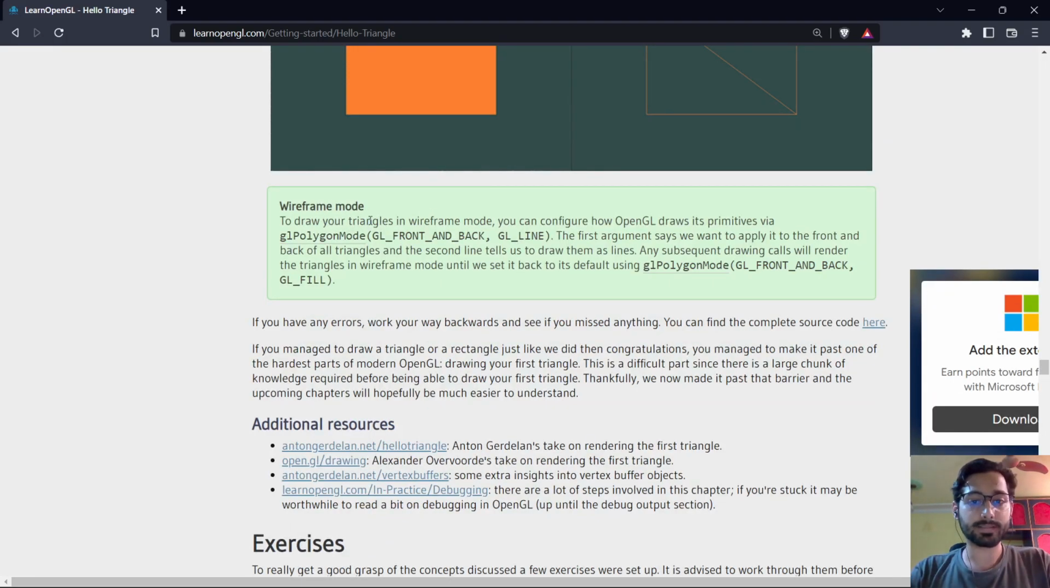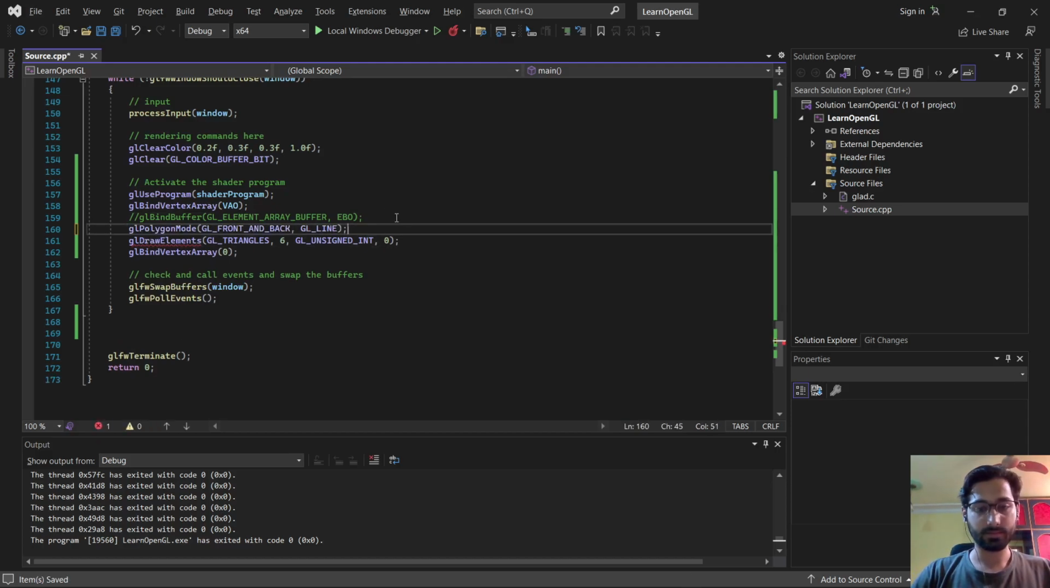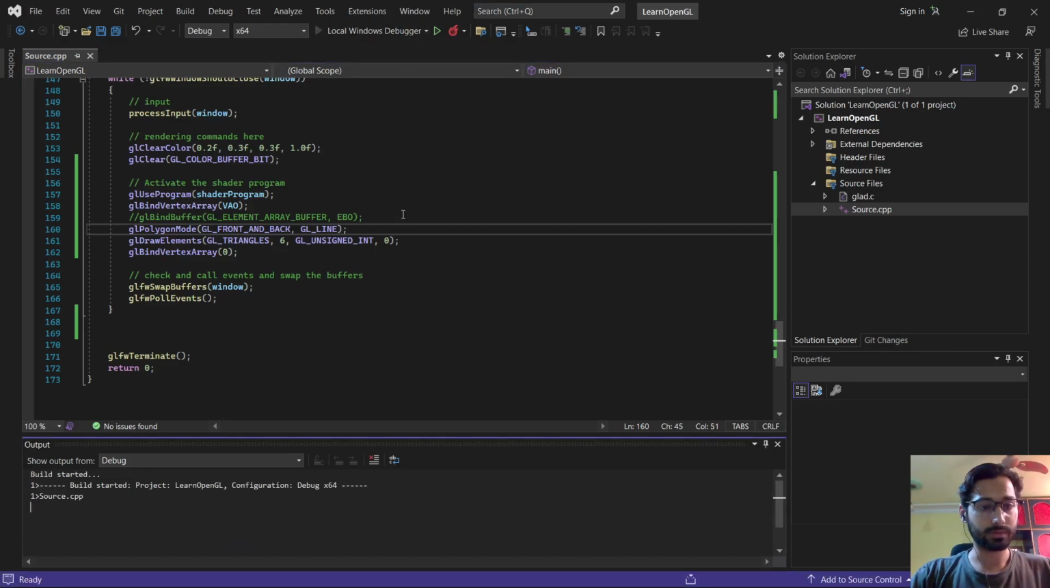To draw your triangles in wireframe mode, you can configure how OpenGL draws its primitives via glPolygonMode(GL_FRONT_AND_BACK, GL_LINE). The first argument says we want to apply it to the front and back of all the triangles, and the second tells us to draw them as lines. Any subsequent drawing calls will render the triangles in wireframe mode until we set it back to its default using glPolygonMode(GL_FRONT_AND_BACK, GL_FILL). Okay, let's try that. So before drawing here, let's set it, or maybe we only need to do this once.